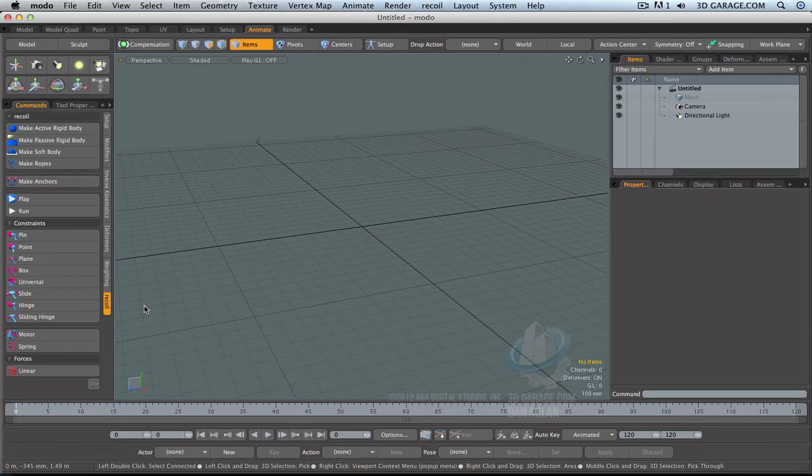So what I want you to do is go into the next video. We're going to start with some simple hard body dynamics. We're going to do a couple of scenes in there, and you can see how easy it is to set things up. And then we'll move into the soft bodies.